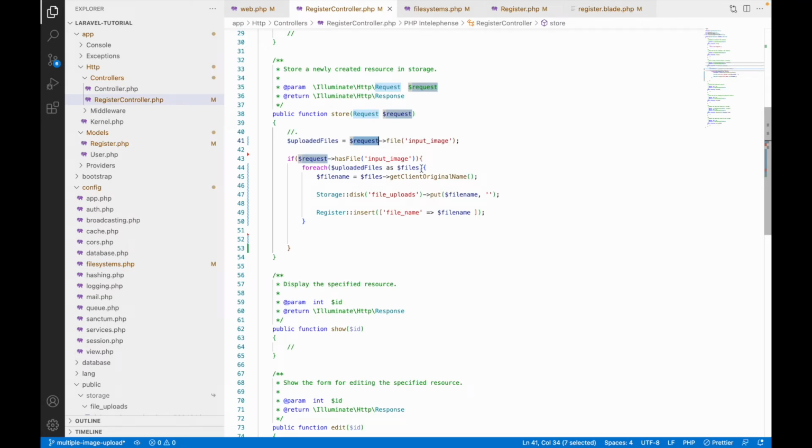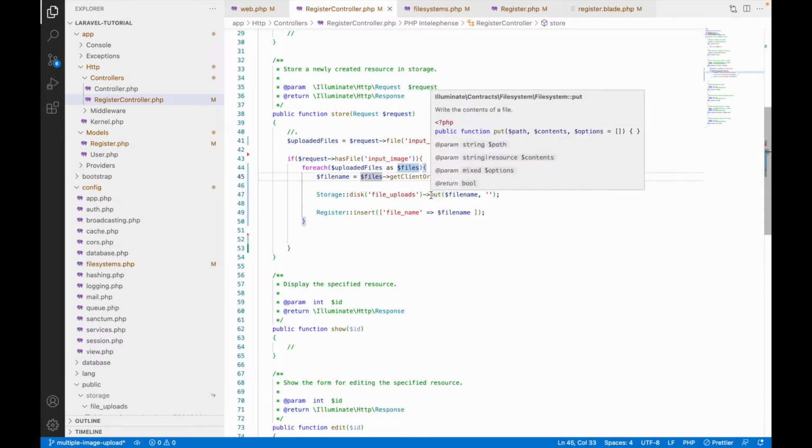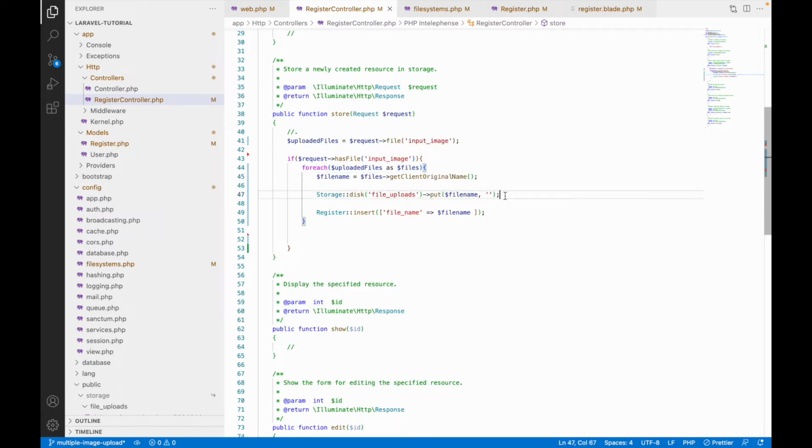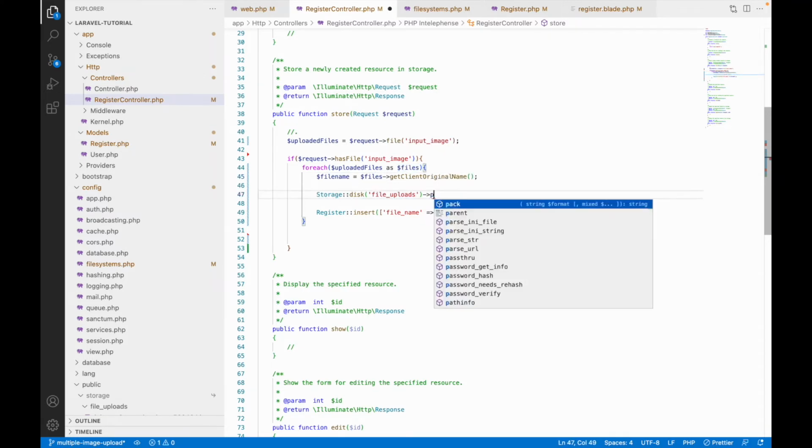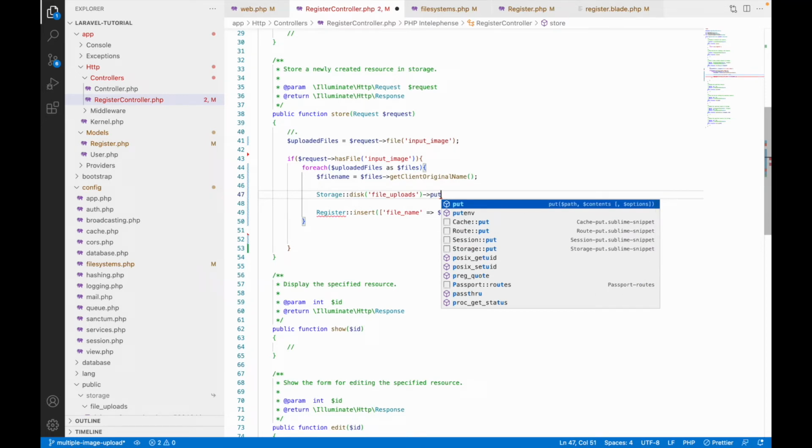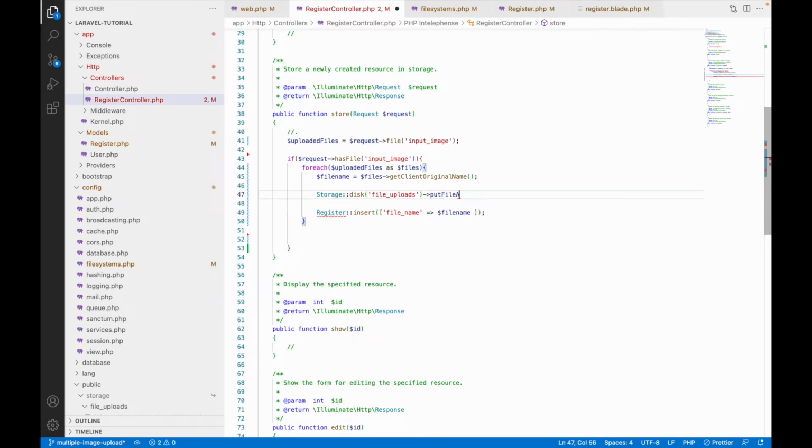Now let's move forward with today's video, how to rename a file while uploading. It's very simple, so let's get started. I'm storing the file in the disk, that is file uploads. After that, the put method will not be used. This will be changed with the putFileAs function. Your first parameter will be your directory. As I'm passing the disk, I'm already passing my directory file upload, so here I will pass it blank. If you want to create a new directory inside your disk, then you can pass that directory name here.